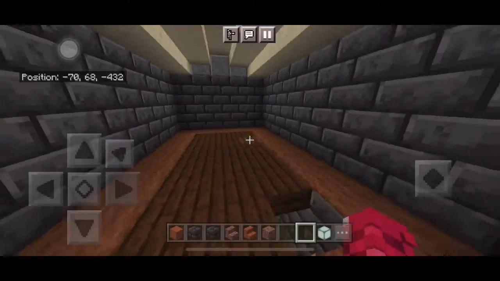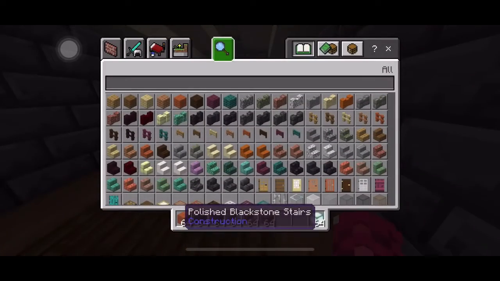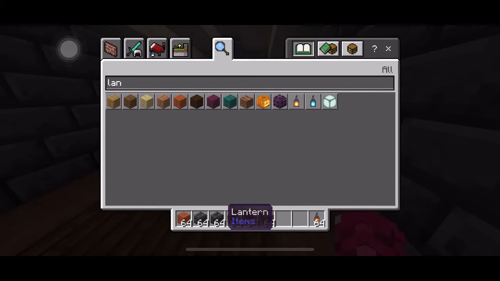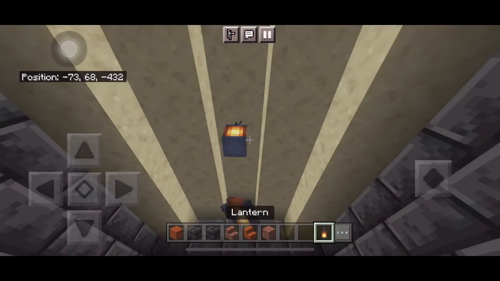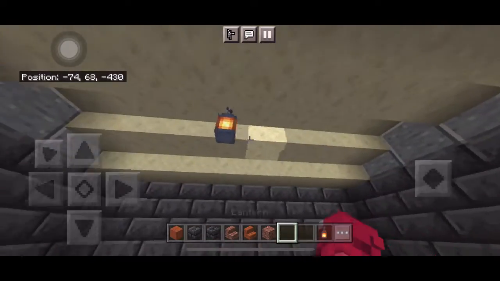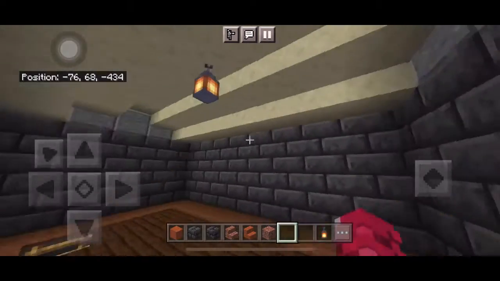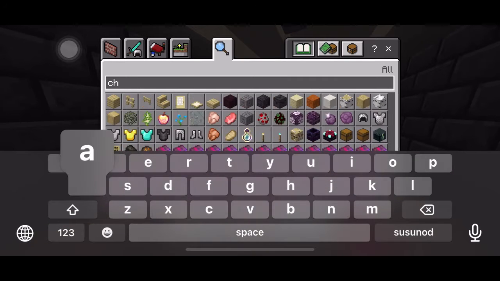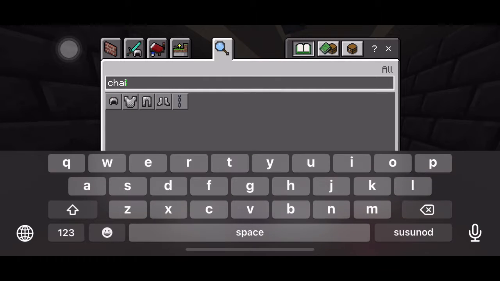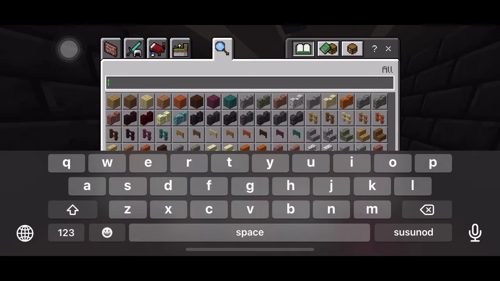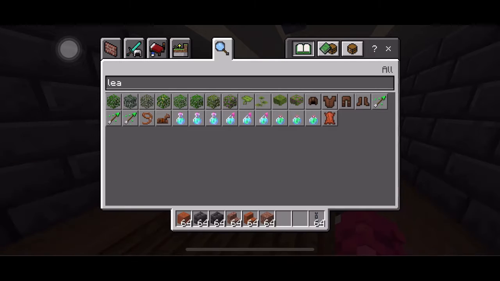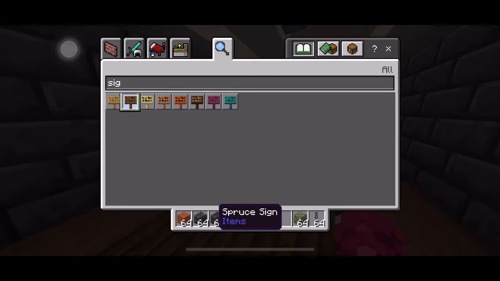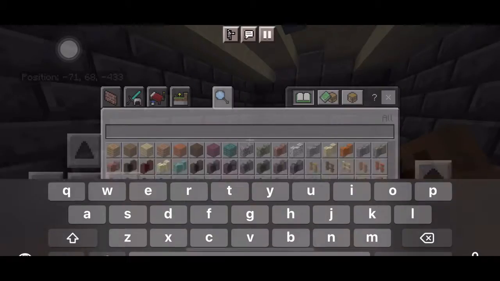Alright, so now there's probably going to be absolutely no light in here at night, so you can just grab a lantern and place a couple, just because lanterns look kind of old school. Alright, now we're going to grab a chain or iron bars and get some leaves. We're going to use azalea leaves because they look nice, and some signs.